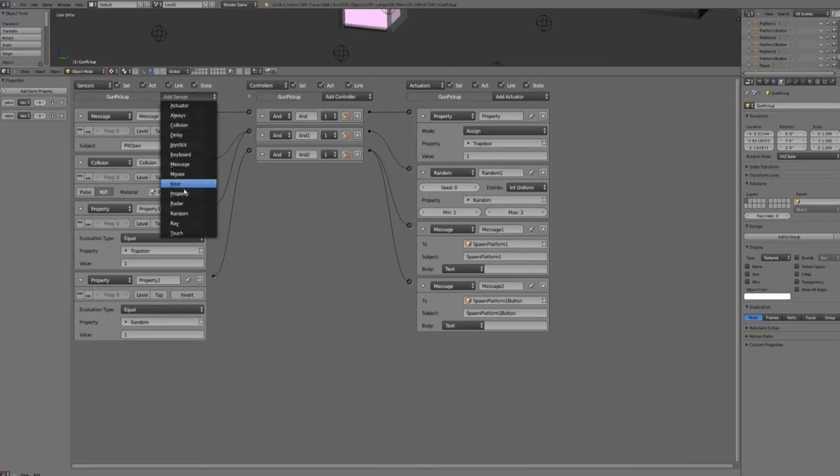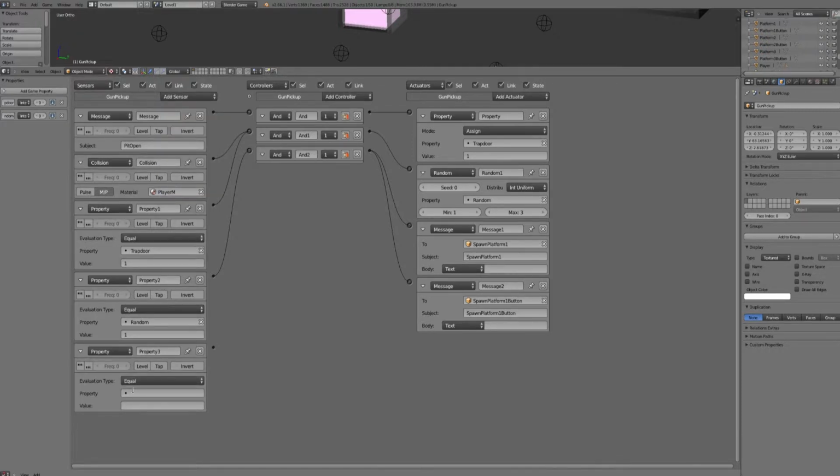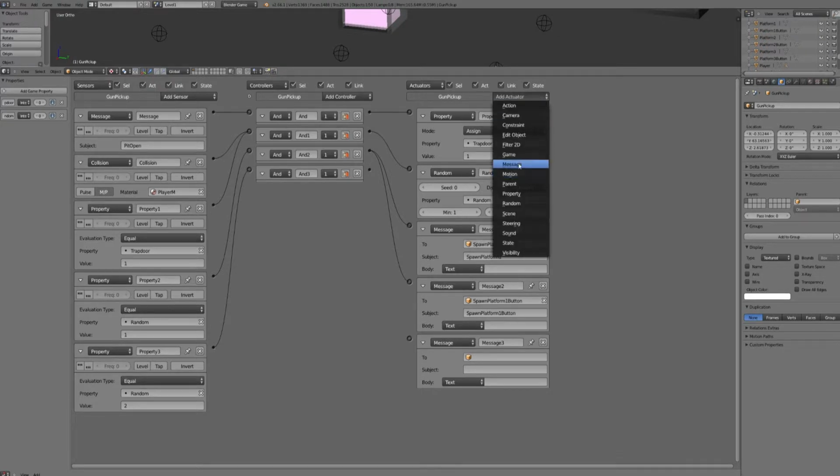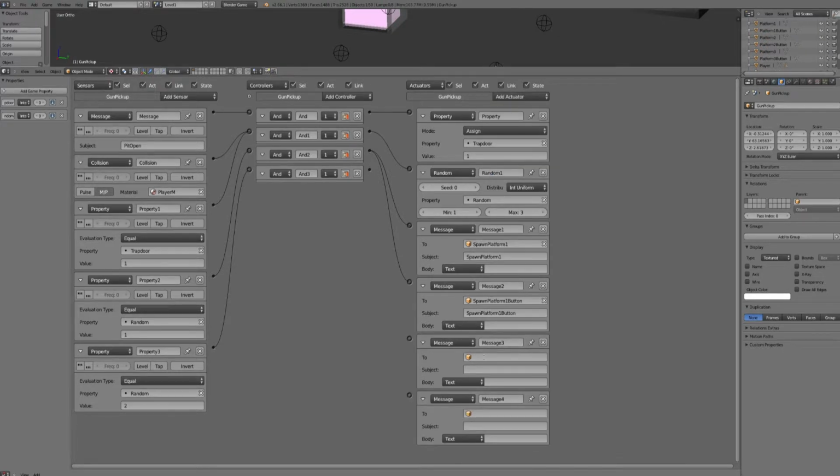So we're just going to add a property. If it equals random, but this time the random number generated is 2, then it's going to show platform 2 instead. So we're going to have to send a message out to show platform 2 and button 2. So we just do a message. We tell the spawner to spawn it in place. So spawn platform 2. Copy that and paste that in there.